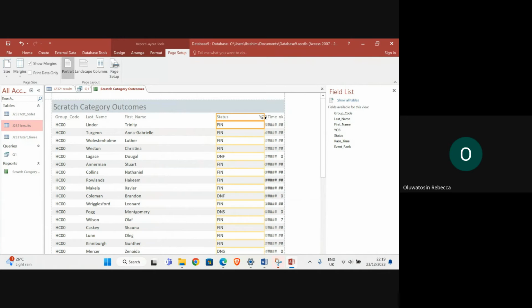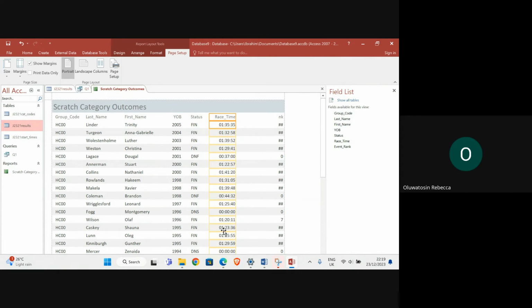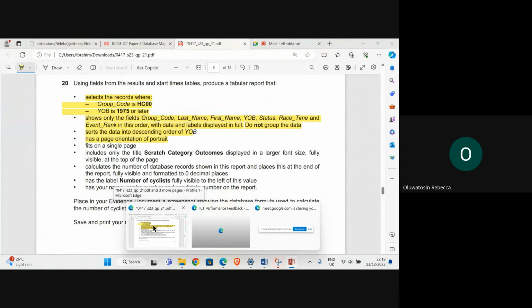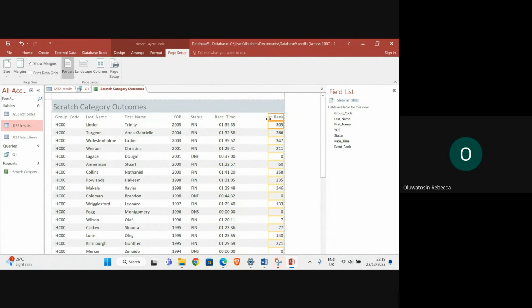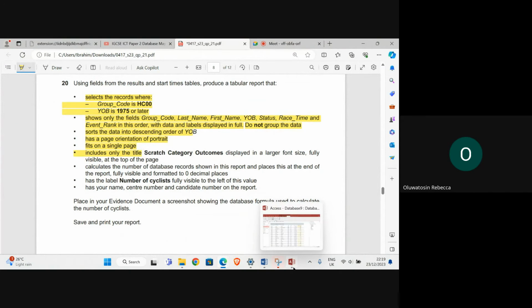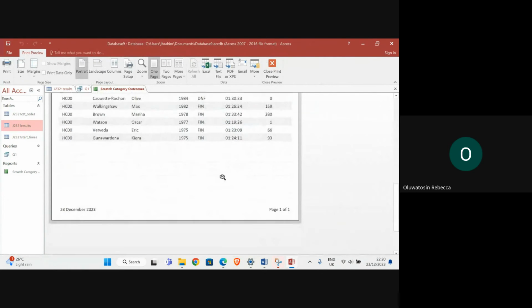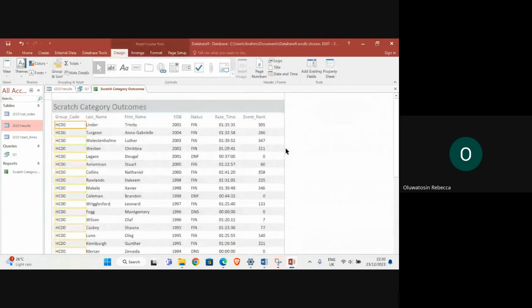Year of birth, status, and race time. Then next we have event rank. Ensure that no data is overlapping, no field is overlapping any other field. So that has been done. Fit on a single page. It means that when you print out, it should not be more than one page. So you can just go to print preview and see how many pages. So page one of one.